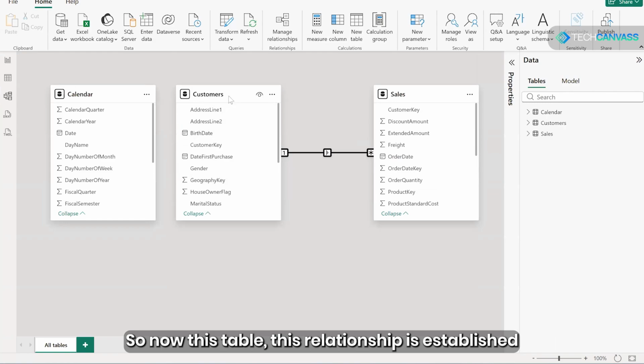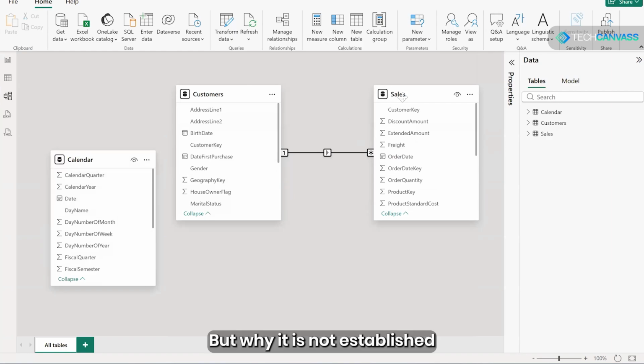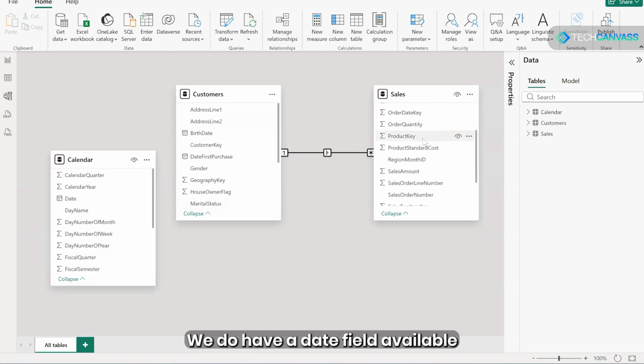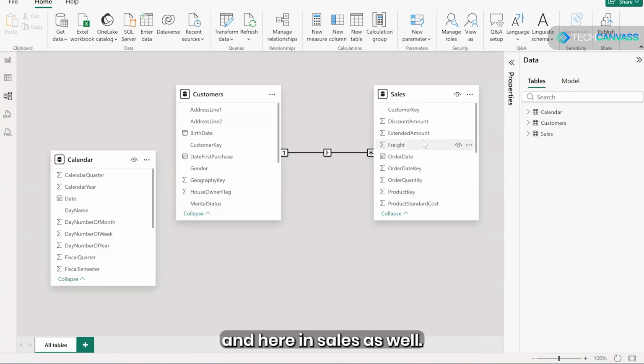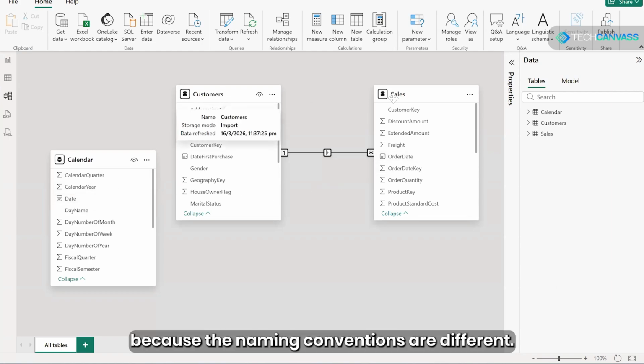Okay, so now this relationship has been established between customer and sales. But why is it not established between calendar and sales? We do have a date field available, and in sales as well, we do have a date field. But why is this relationship not established? We need to figure it out. Okay. So do we have any date field which is called order date? Now in the calendar table, we do have a date field, but it is not called order date. Okay. Hence the relationship hasn't been established automatically because the naming conventions are different.